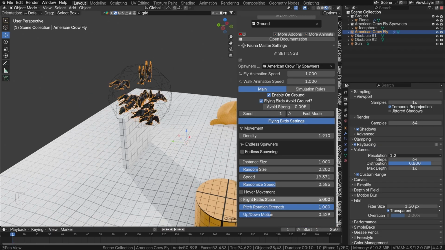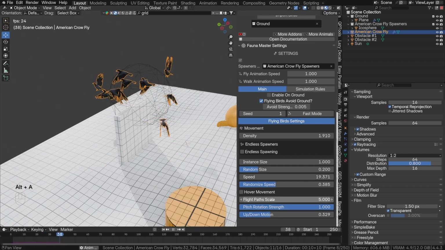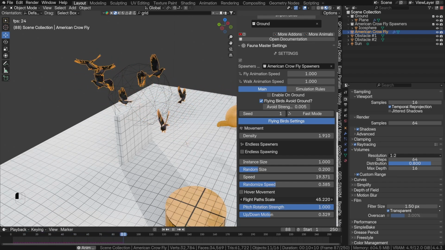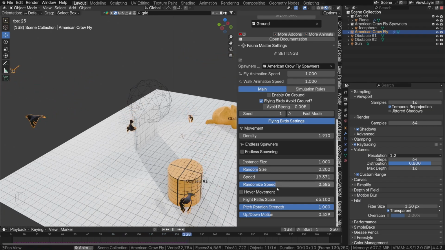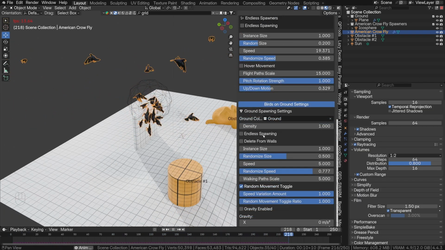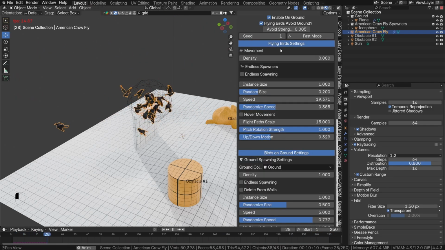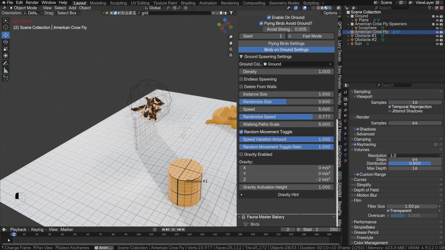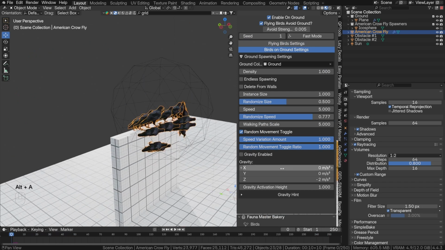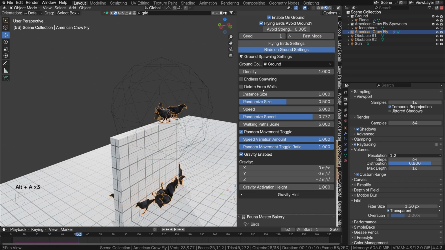There's a parameter called Flying Birds Path Scale. The larger the value, the farther they will fly from the center. The smaller it is, the closer they will stay to the center. On the ground, the same principle applies with walking path scale. For performance reasons, you can temporarily hide the flying birds. If you enable gravity, they will fall. The Delete on Walls option ensures they won't spawn on walls.